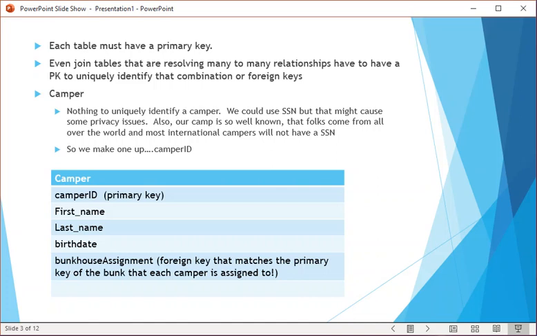Let's say that we do have access to their social security numbers and we don't really care about privacy, and we decide to go with social security number. But then our camp is so well known that we have visitors or campers coming from all over the world, most of whom don't even have a social security number. They have their own country's uniquely identifying number, or they might not.